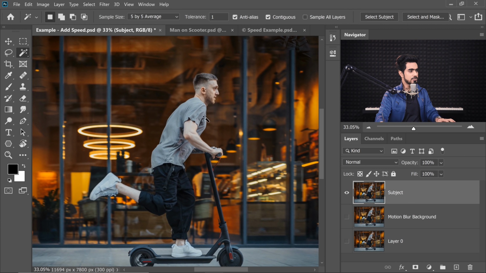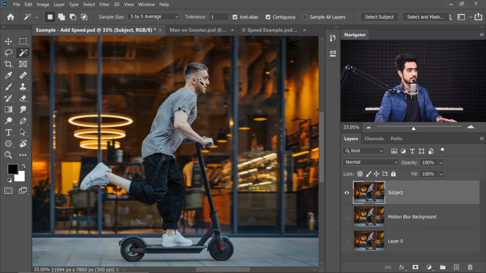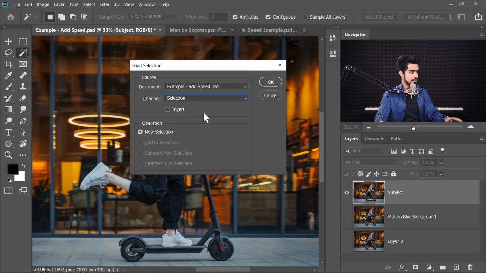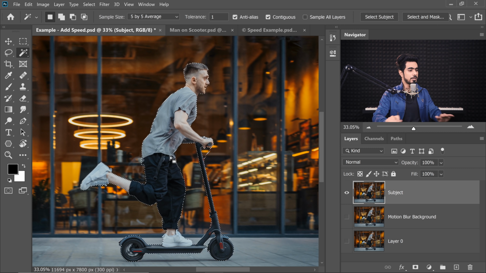Now you can go ahead and use any of your favorite selection methods to make a selection of the subject. This is not a selection class, so I've already taught how to select subjects in lots of videos, and most of them are linked up in the description if you're interested. I've already made a selection for this, so I'm just going to simply load that. So I'm going to go to select, load selection, and selection. Let's load it.